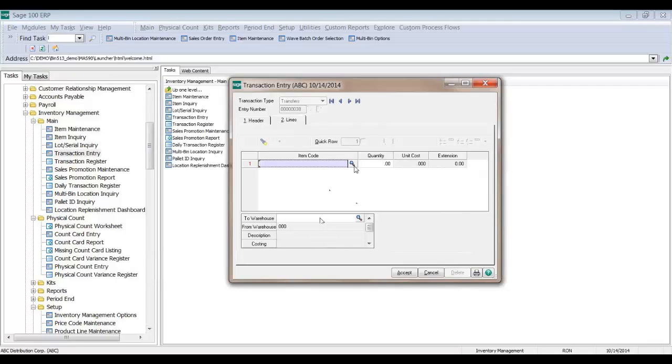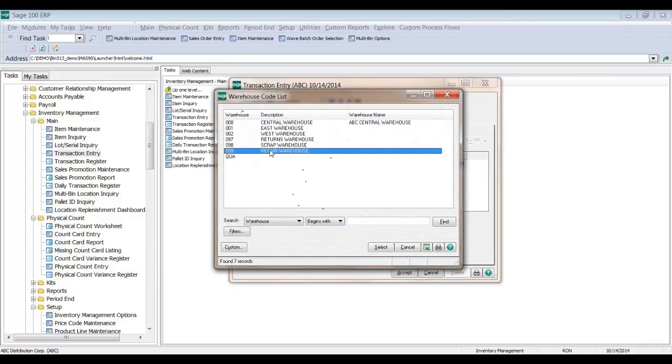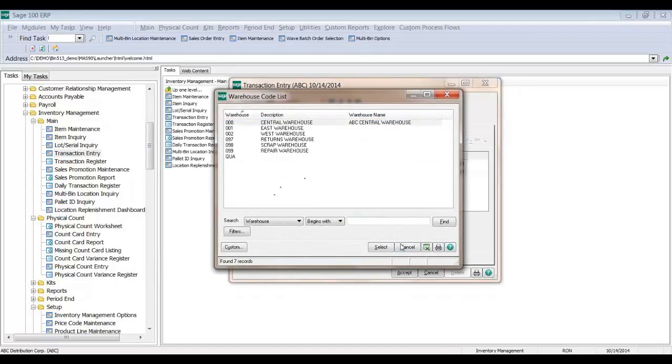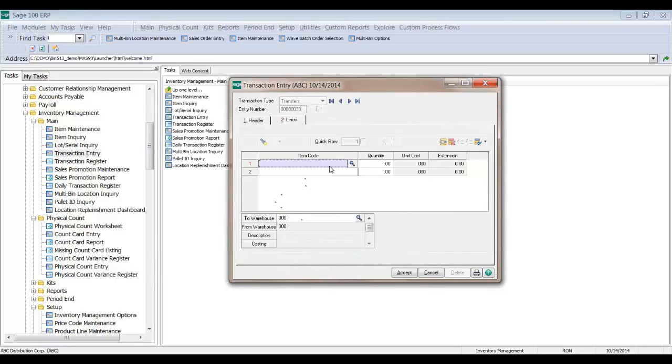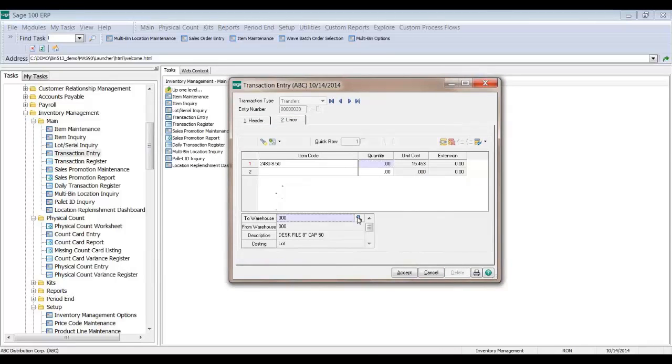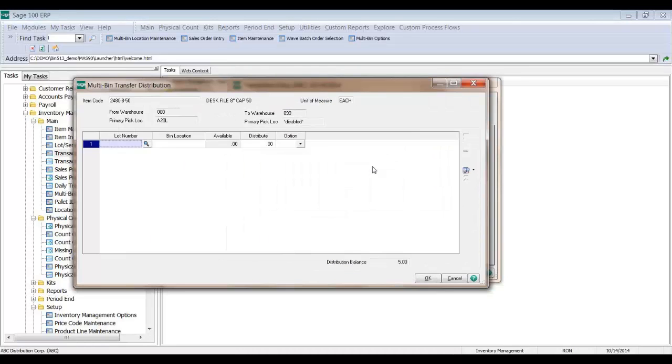So in my case, I believe warehouse 99 is disabled. Oh, I've got to select, trying to do this right from the same line. Something like this. And then I'll select 99 over here. Notice that when I'm doing the transfer in this case, the left-hand side, which is enabled for multi-bin, is requiring the lot and location as it should. And then on the right-hand side, it's not requiring me for a bin location.